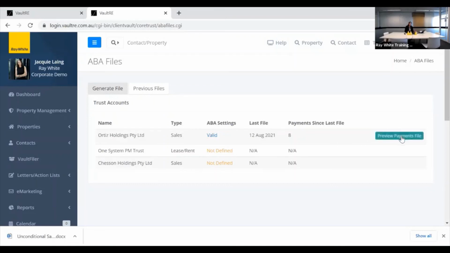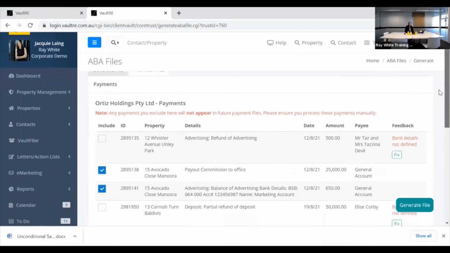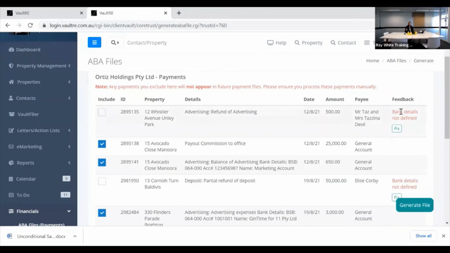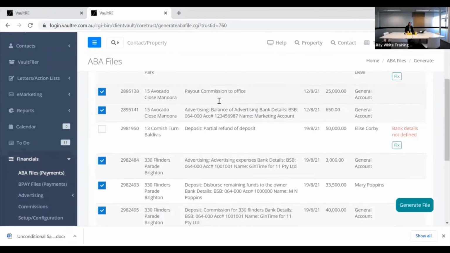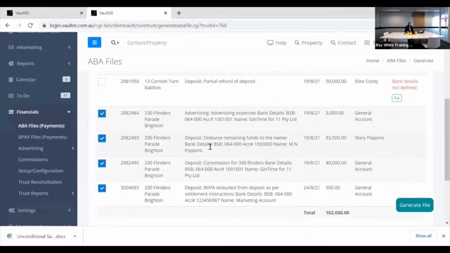So you'll see here, we've got one here that's partially made, that we've created earlier, and you can see the transactions in here. It will clearly show you which ones you don't have details for, which obviously are not going to be able to be included because they're not going to be able to be processed. And then the other ones that it believes it is going to be able to pay out because it has the transactions and the relevant details that it needs to. And then obviously it's showing you the total.